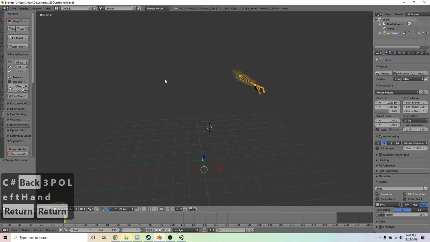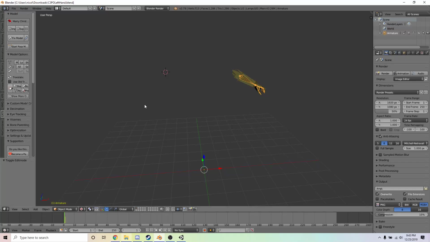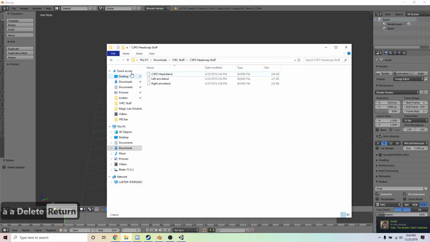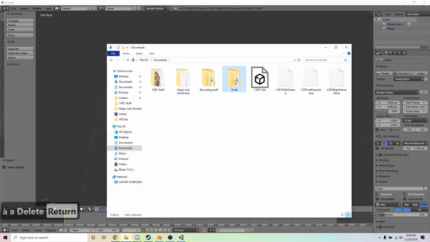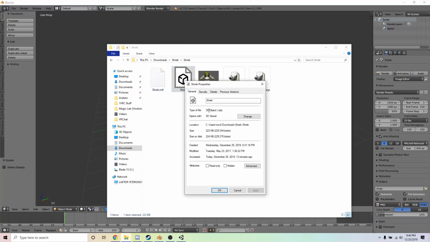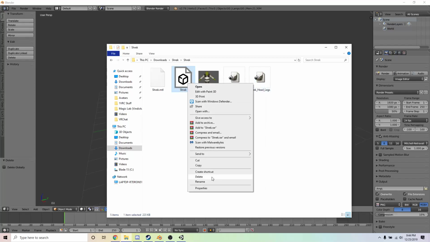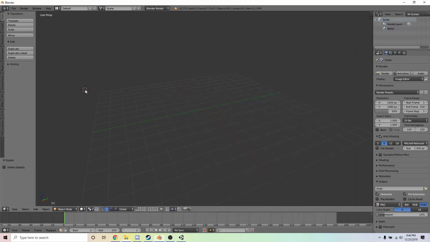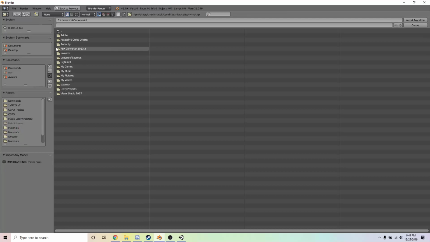Okay, we're saving all three of these as blend files. Remember that. So we'll do File, Save As, and we'll save them as blend files. Now, what I'm going to do is open up a new blend. If I go to my downloads, where I downloaded Shrek, and go to properties, it's an OBJ, which tells me that it probably doesn't have bones, which is fine. I'll add the bones.